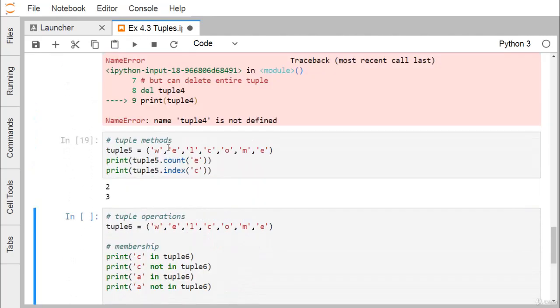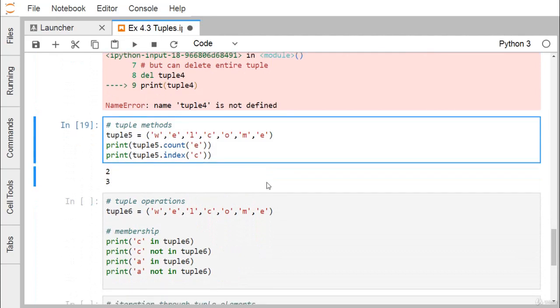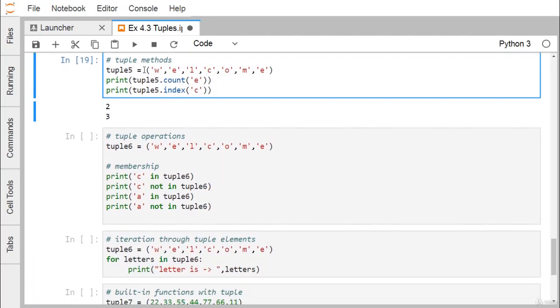Now we have some tuple methods. In tuple 5, we have all the characters of welcome, and tuple 5.count('e') will count how many times e occurs here. I'm getting 2 because e has occurred 2 times in the tuple members.